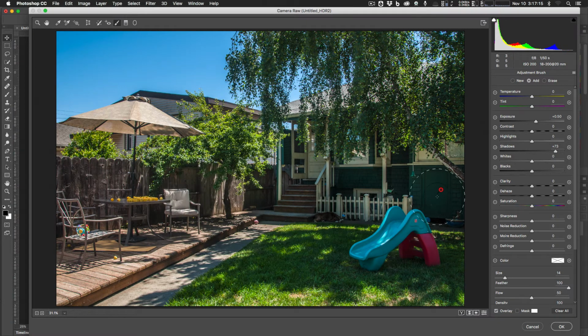So what I'm doing is using that to bring out some of the shadow detail, and I can always adjust that here and here while it's still selected. See, if I go too much, it looks fake, right? But I'm going to go down about right there, I think.